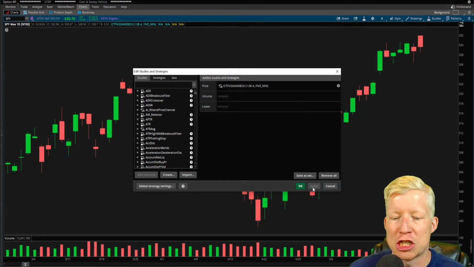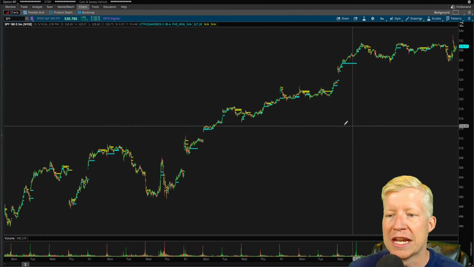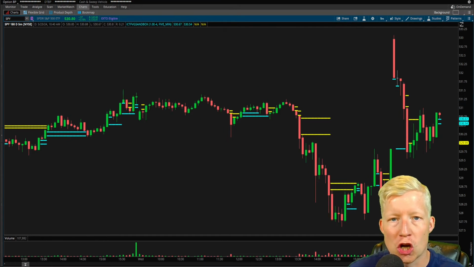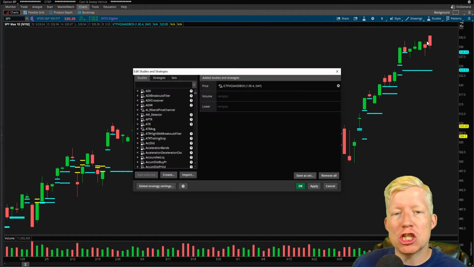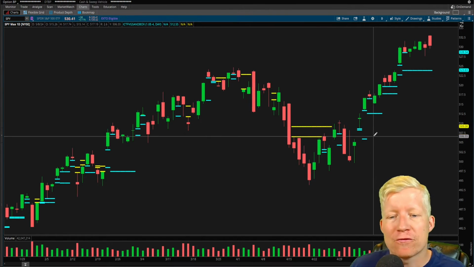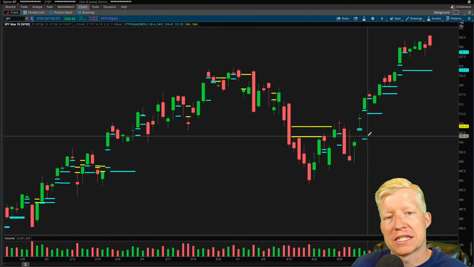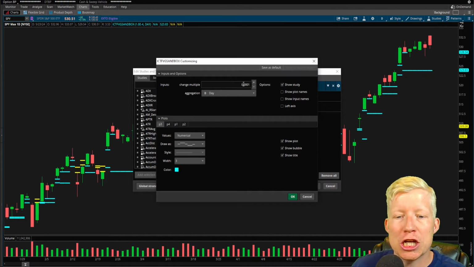In this instance, I'll change it to 5 minutes, hit apply and OK. Now, if I hop down to the 5 minutes, you will see the same fair value gaps painting on this chart. Next, there is a second input, which you probably saw. It is a change multiplier. So if you don't necessarily want to see every single time that the previous bar high or low does not overlap with the next bar high or low, you can change this change multiplier variable here.